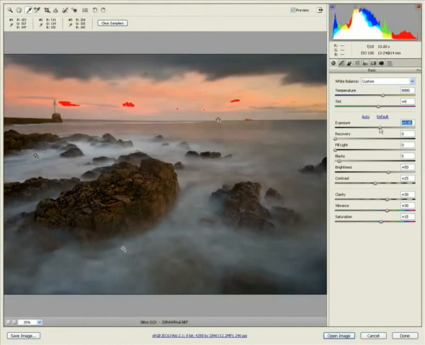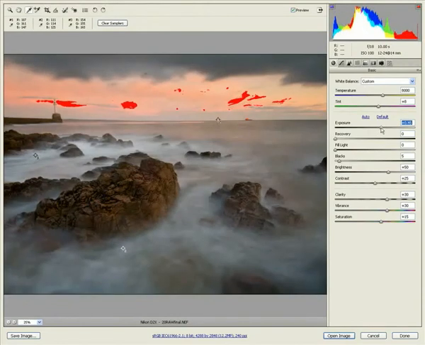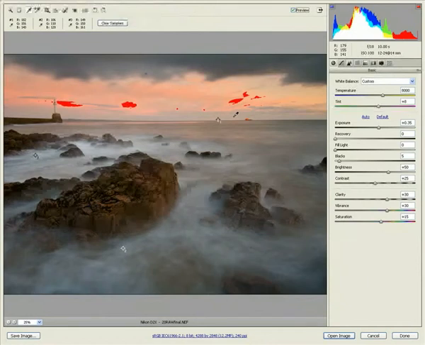So really I just want to take that up to about +35, and that's just lightened up the image nicely, and we're starting to get a really nice look to the picture. Now that I've done that, I can see I've still got a clipping warning in the sky. So what I'm going to do is increase the recovery slider, which will help to pull back a few of those burnt out highlights.